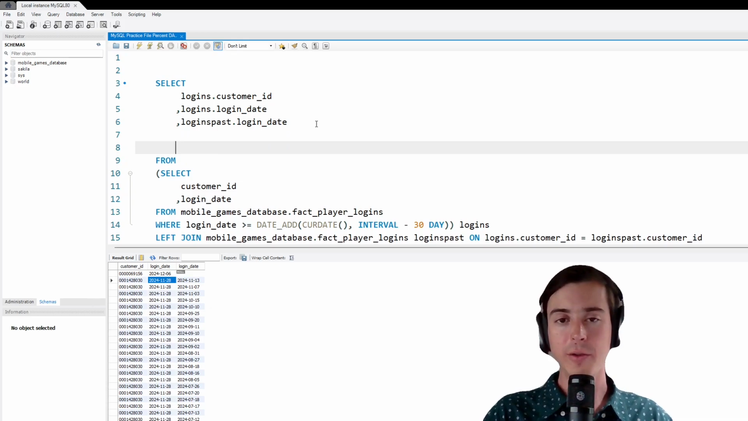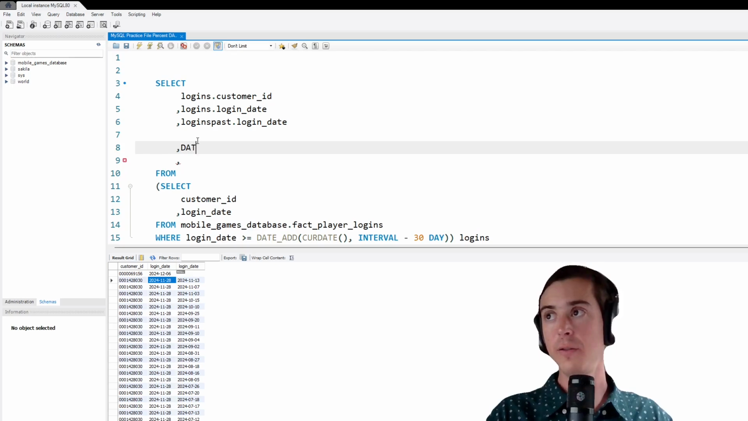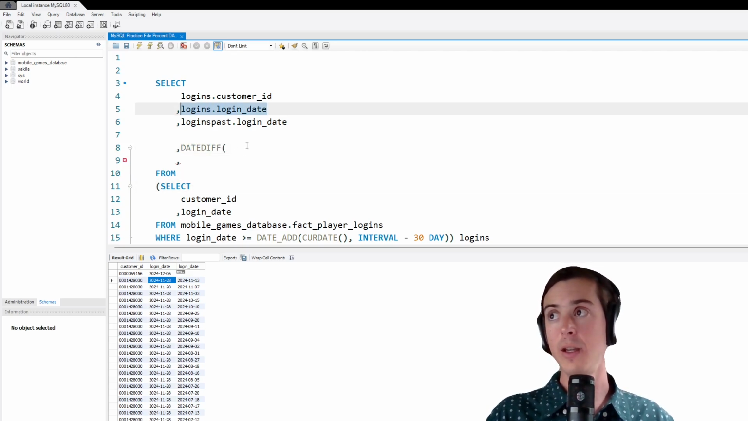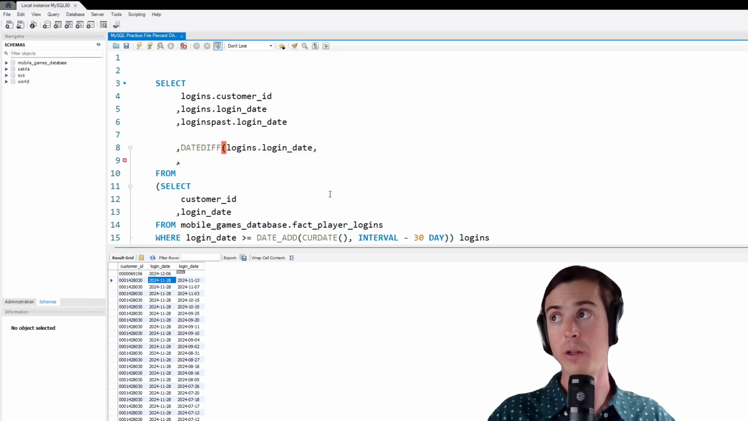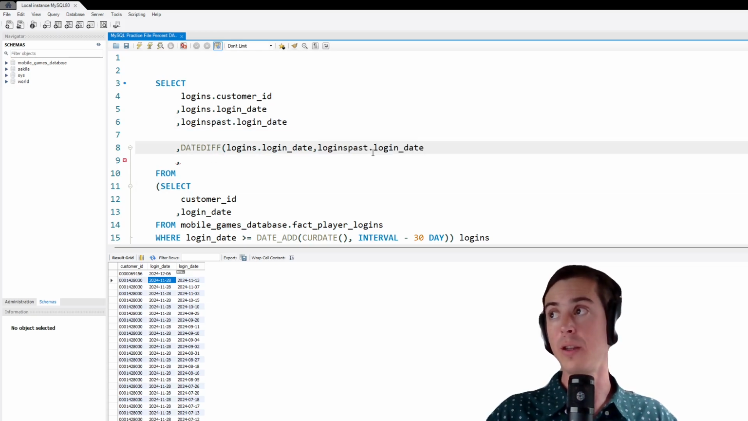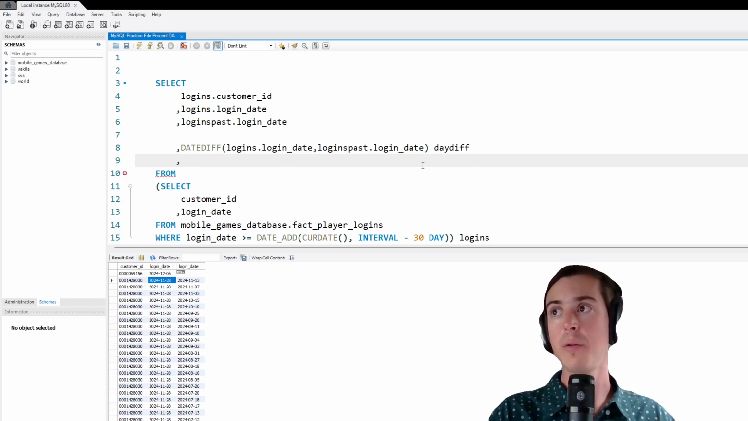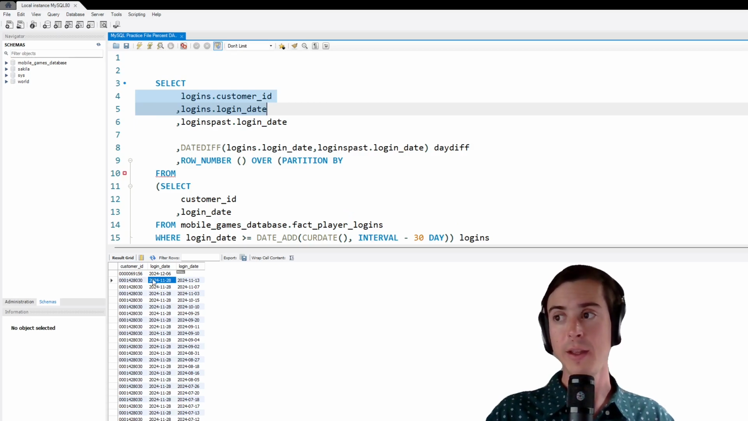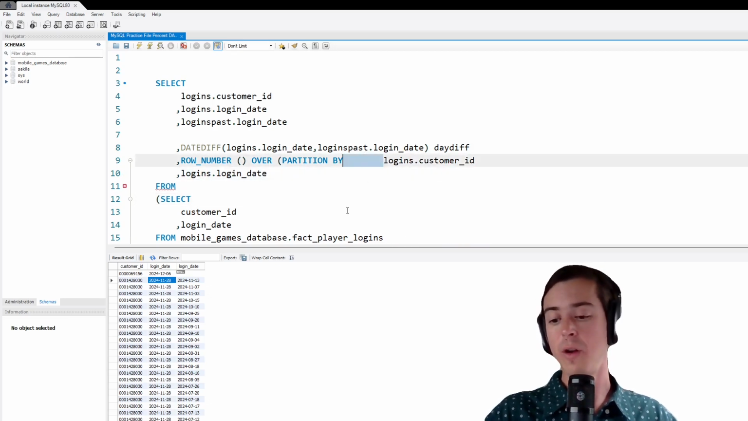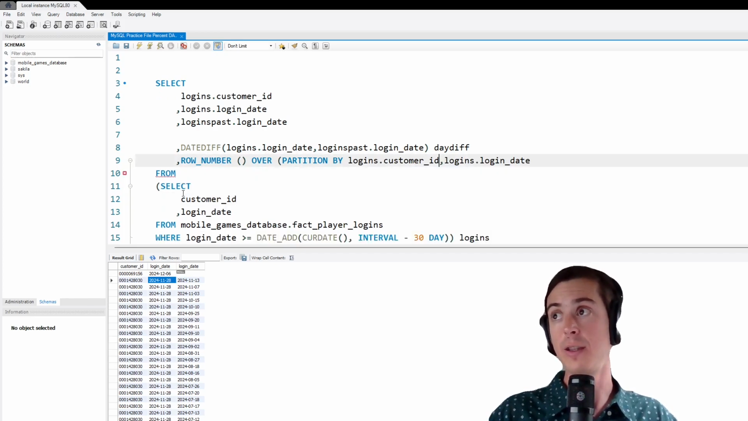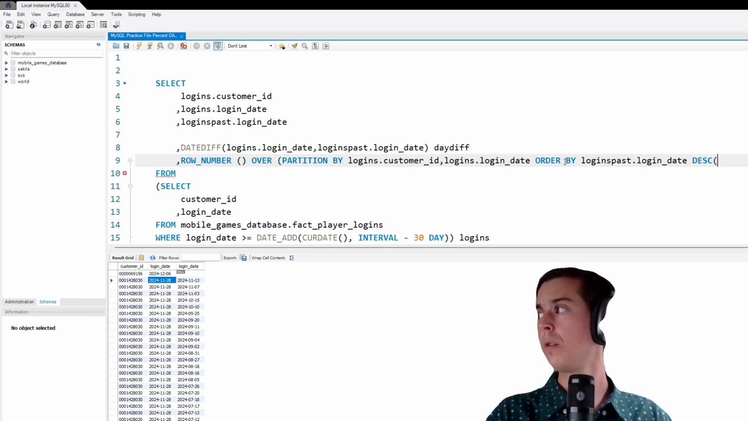Now, we're gonna do two things that are special with this. We're gonna do a date diff on the login date, so that'll be this value right here, November 28, 2024, and then the historical login date. We're just gonna call this day diff. And then we're gonna do a row number over partition by. So per customer and login date, so this customer, this login date of November 28, 2024, we are going to add an index and order it by the historical login dates descendingly. I'm going to call this day index.